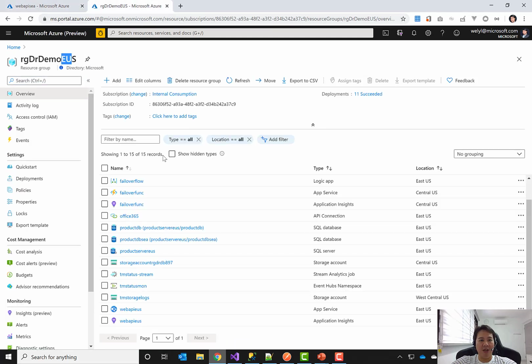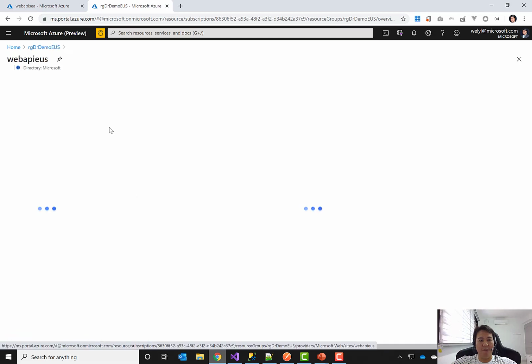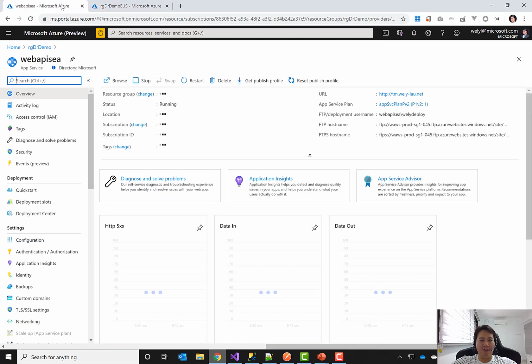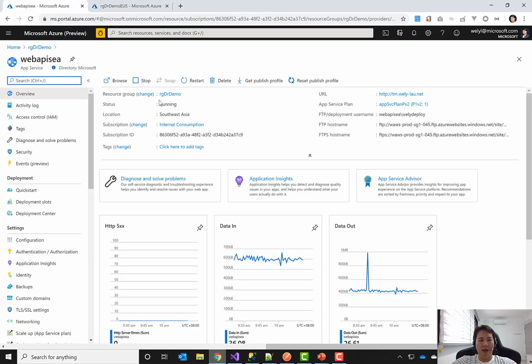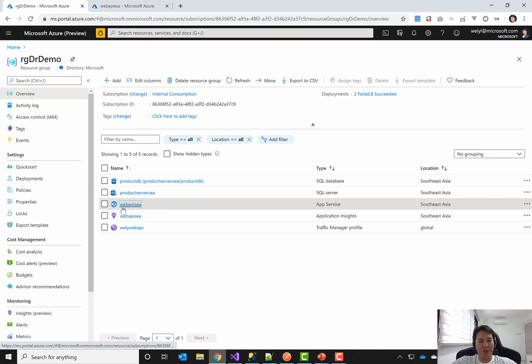Likewise, I have the same thing deployed in East US, and I name it Web API East US. Okay, I'm going to switch back to the first one. What I've done is deploy a web API, which I will be showing you shortly. But what we have also done is register the endpoint of the Web API SEA into a traffic manager.